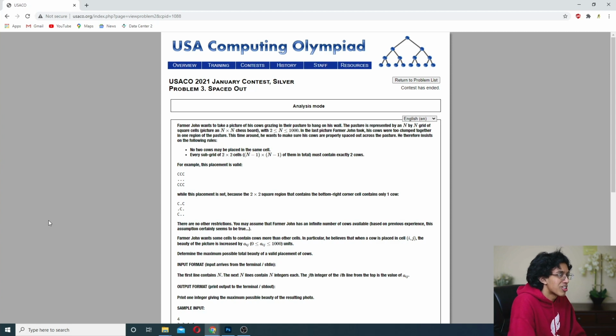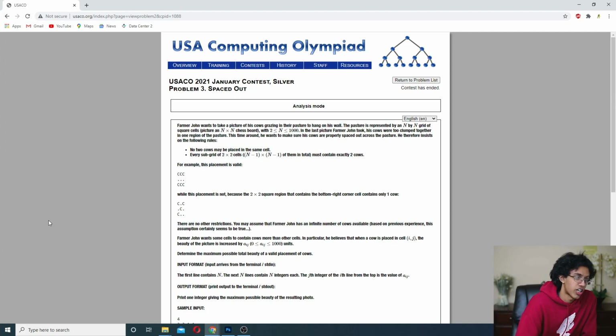Alright. The pasture is represented on an n by n grid of square cells, with 2 ≤ n ≤ 1000. In the last picture Farmer John took, his cows were too clumped together in one region of the pasture. This time around, he wants to make sure his cows are properly spaced out across the pasture. He therefore insists that no 2 cows may be placed in the same cell.